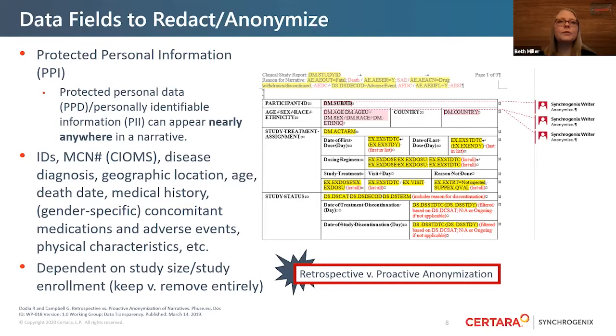So retrospective anonymization of narratives often involves going back after the narrative is written and redacting all personally identifiable information. This is typically done manually, and it can be quite time-consuming. Technology can be used to identify personally identifiable information and proactively anonymize it at an early stage to ensure that downstream uses of the data are secure.